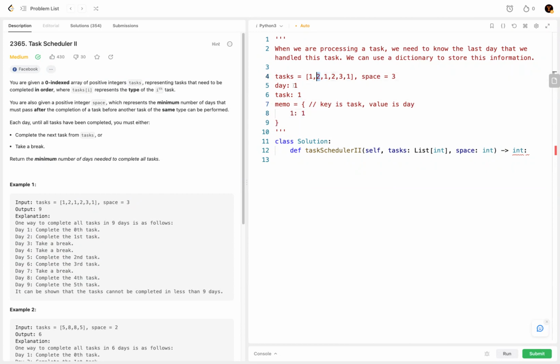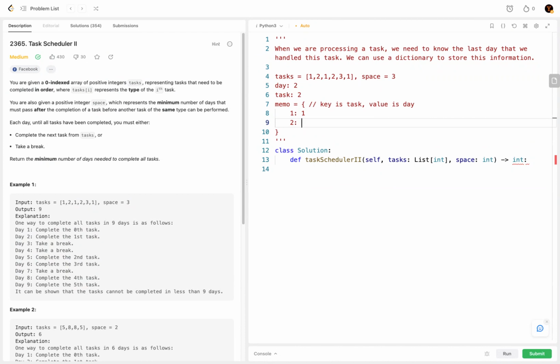So this means on day 1, we handled task 1. And then on day 2, our task is 2, and it's not in the dictionary, so on day 2 we solve task 2. And then on day 3, we have task 1 again. Let's check the dictionary. We already did task 1 on day 1, and today is day 3. We only have 1 day apart, so we cannot do task 1 here. So we increment the day.